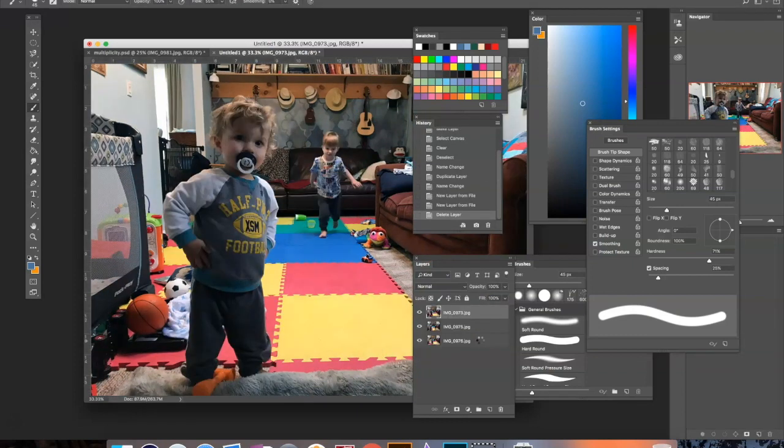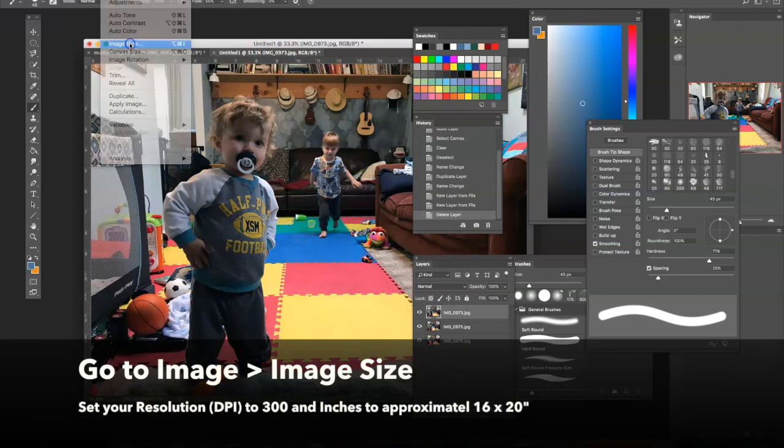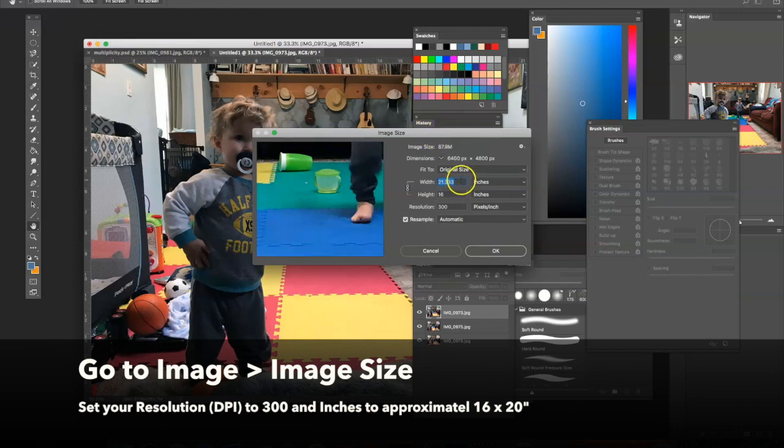And now we want to check our DPI. So if you look at the window over here, this is being viewed at 33%. That means it's much larger than it appears on my computer. So if I go to Image, Image Size, and open this up, you can see right now this is set to about 16 by 20 with a 300 resolution.